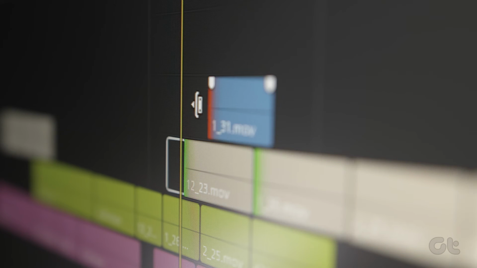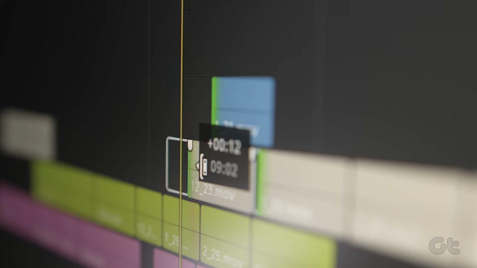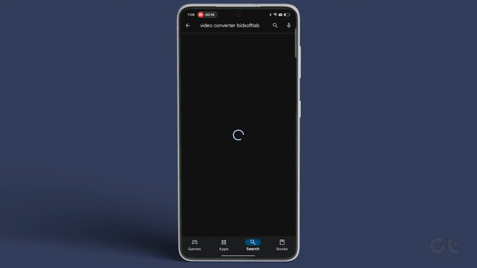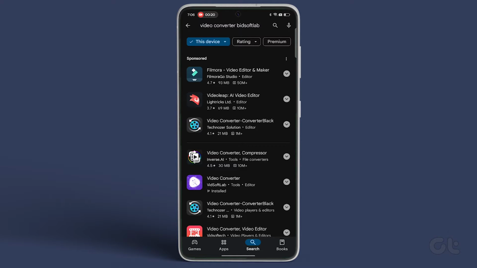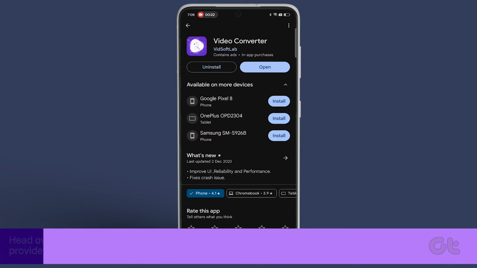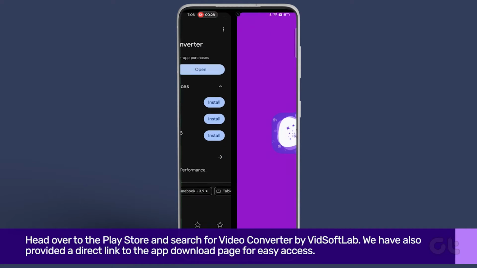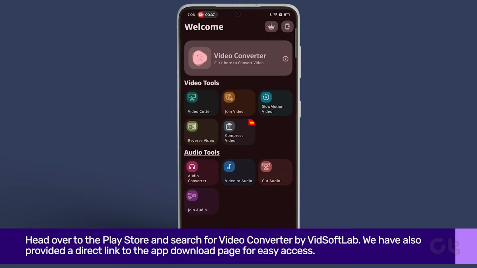In this video, we're going to demonstrate how to convert video files from one format to another on your Android phone. Head over to the Play Store and search for Video Converter by VidSoft Lab. Download and install the app. Now tap on Open. Other than converting videos, it does a fantastic job at audio as well.